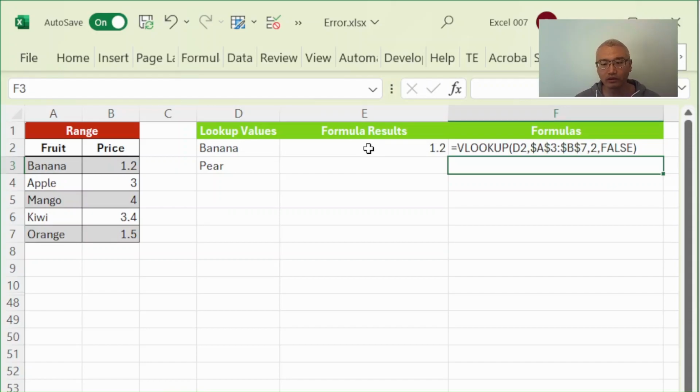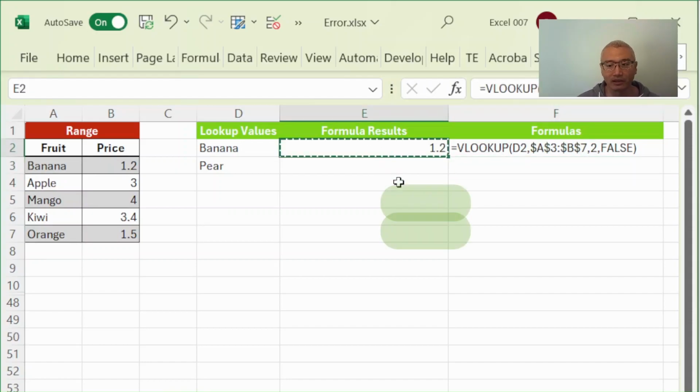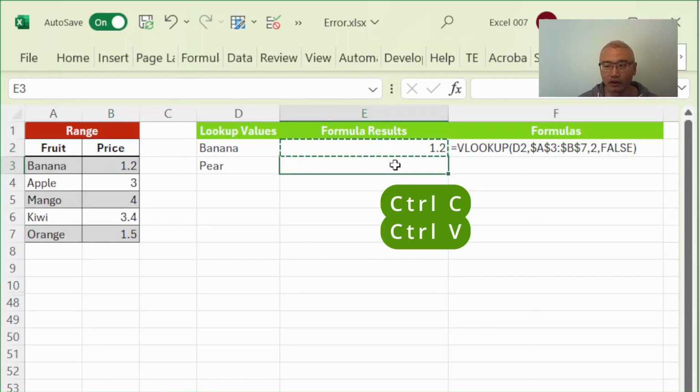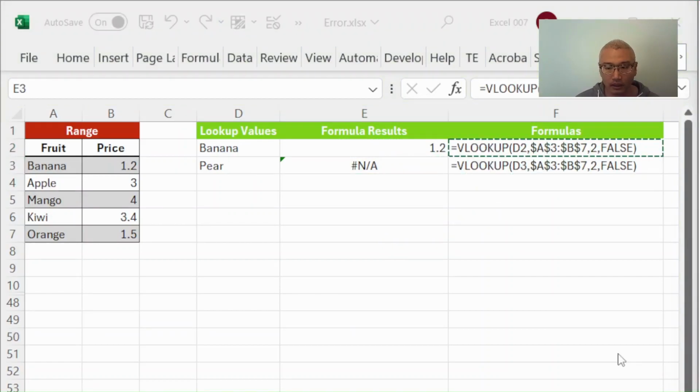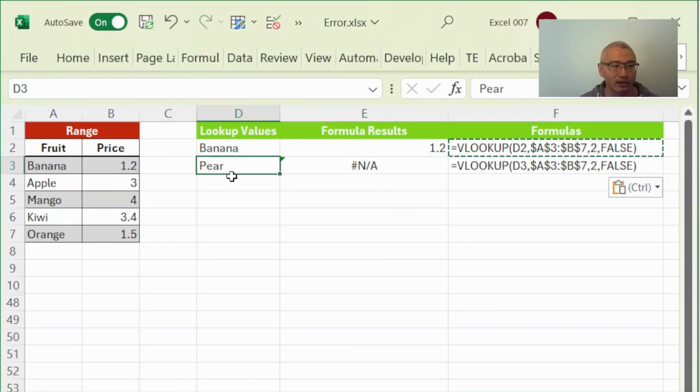If I want to use the same formula for pears, I start typing the VLOOKUP function. And you can see the not applicable error shows. This is because the VLOOKUP function can't find pears in this range.